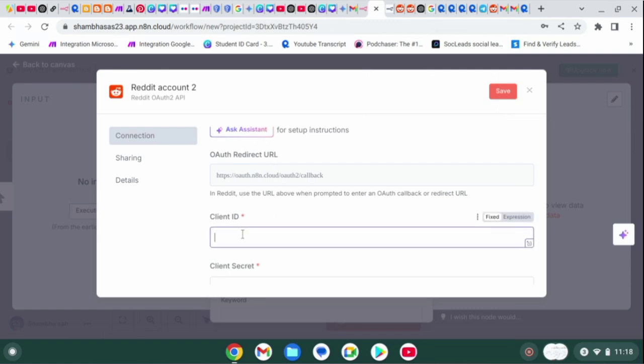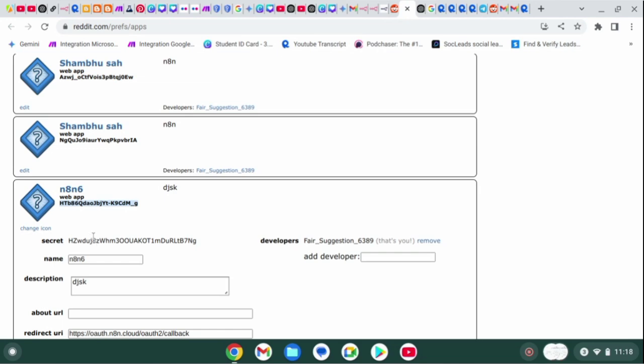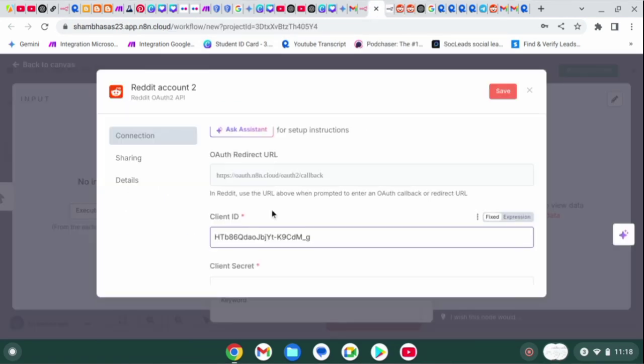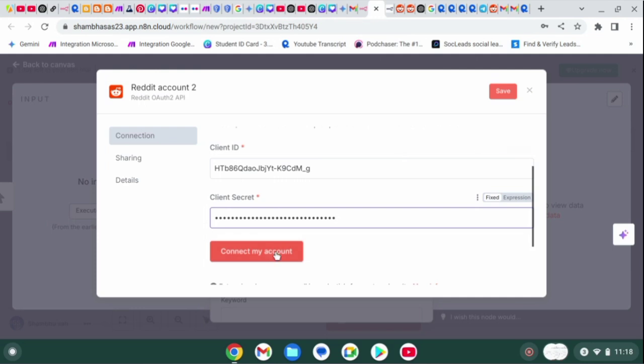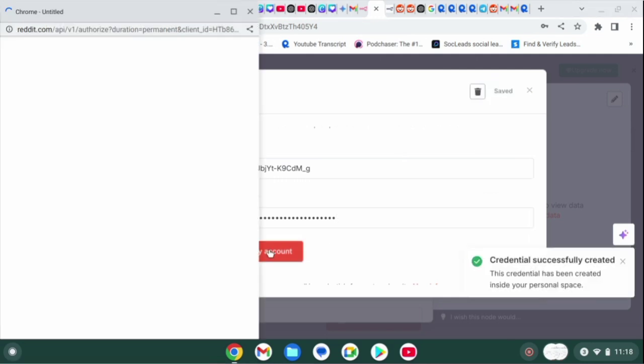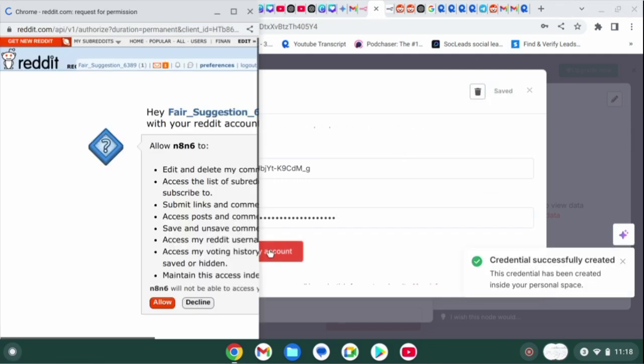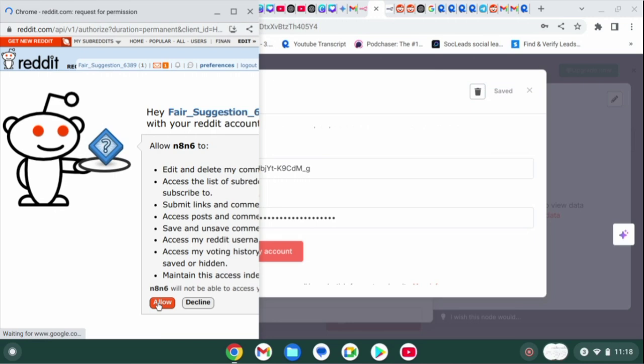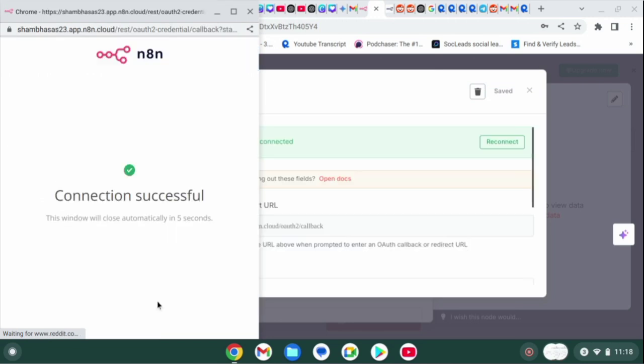The secret will be this one. Simply copy this, go back, paste it, click on connect my account, and it will connect. Click on allow. Everything is connected, don't worry about anything.